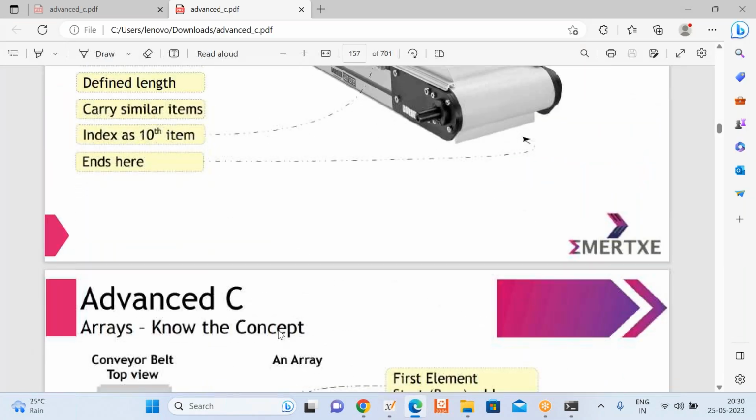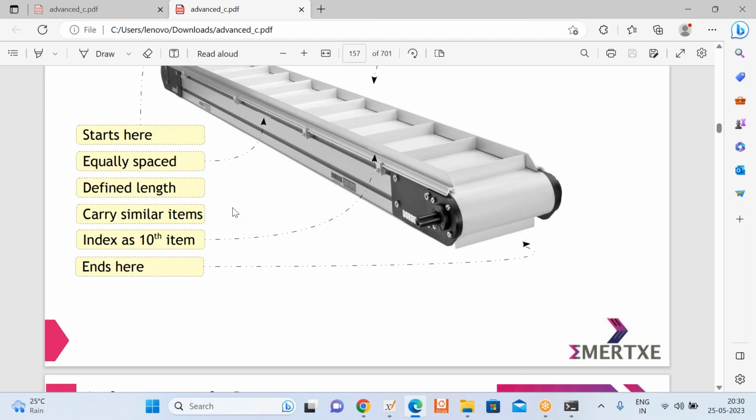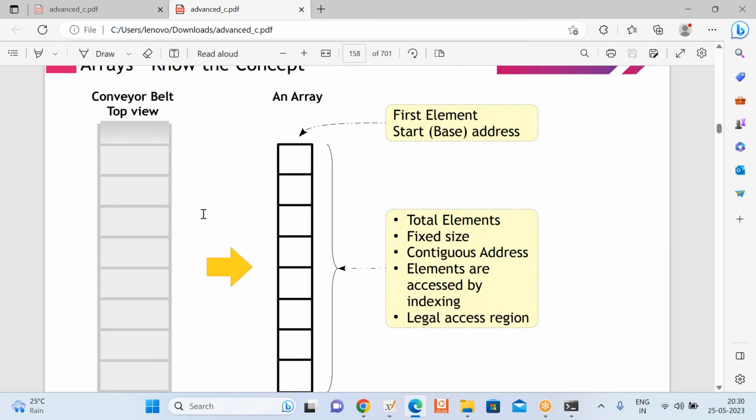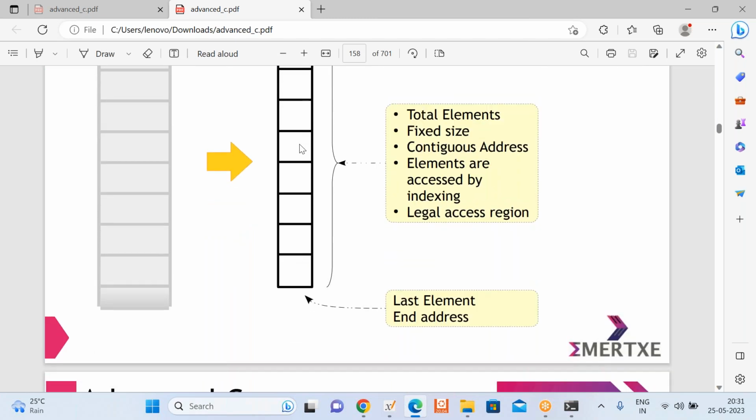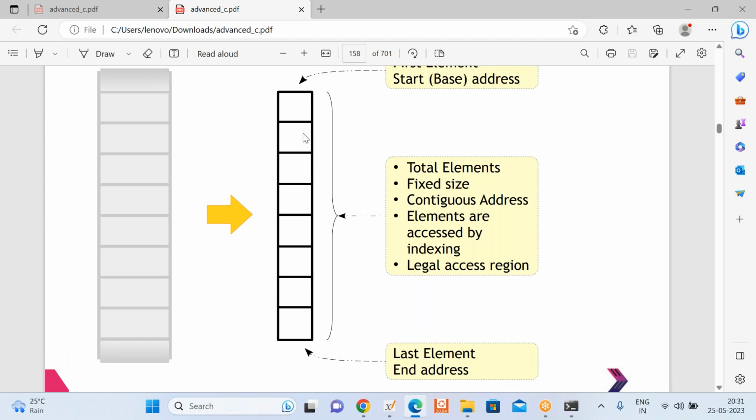Correct? So array is nothing but what? It is a continuous memory. For an array, all the elements will be stored in continuous memory. Suppose we are creating an array. This is your starting base address. First 1 2 3 4 5 6 7 8 9 10. So it is an array of 10 elements.